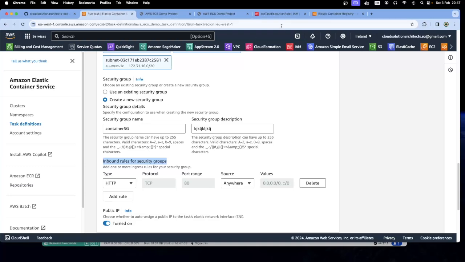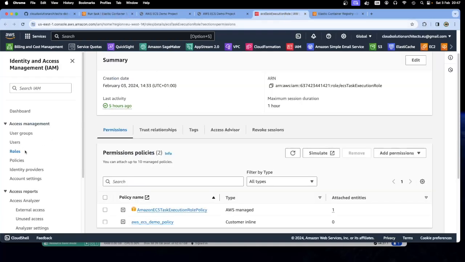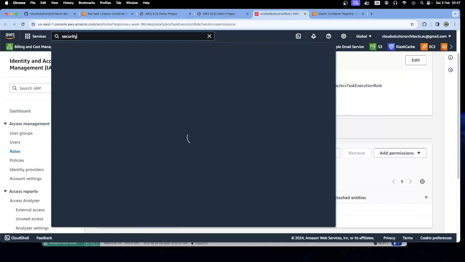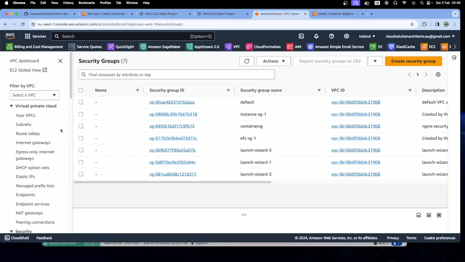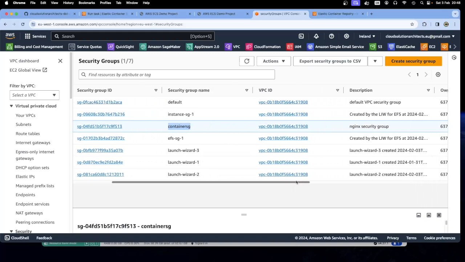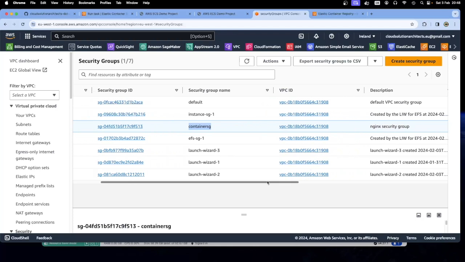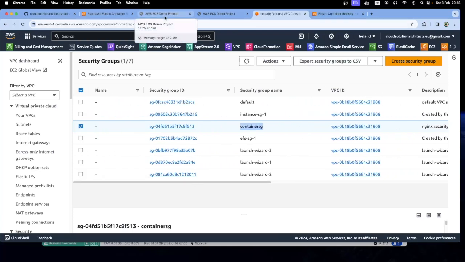I said I want a new security group because if I go over to security and search for security groups, it's part of the EC2 feature, and it's part of the VPC feature. If I go in here, you should be able to see here's that container group. It says container SG because it's the Nginx security group. If I removed that, I probably wouldn't be able to access my website.